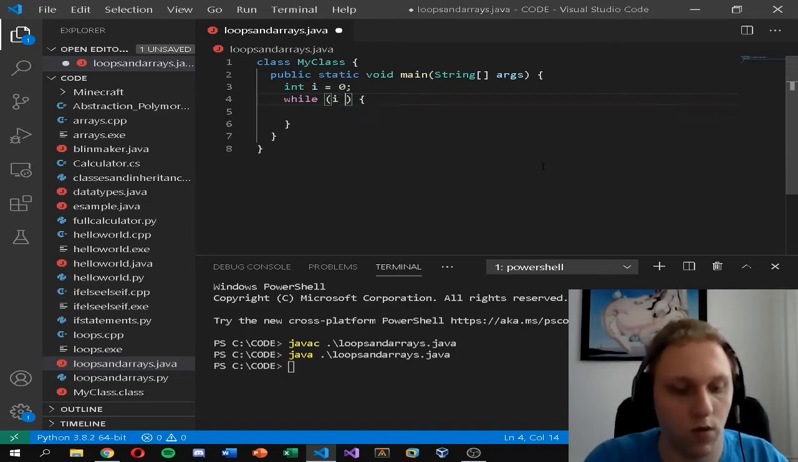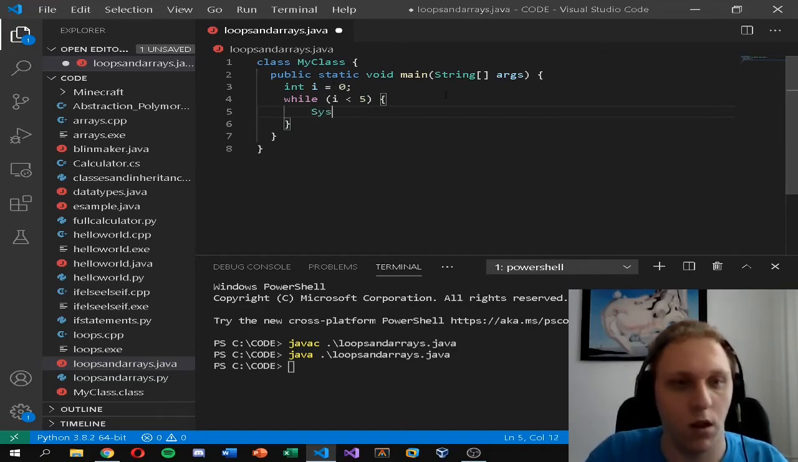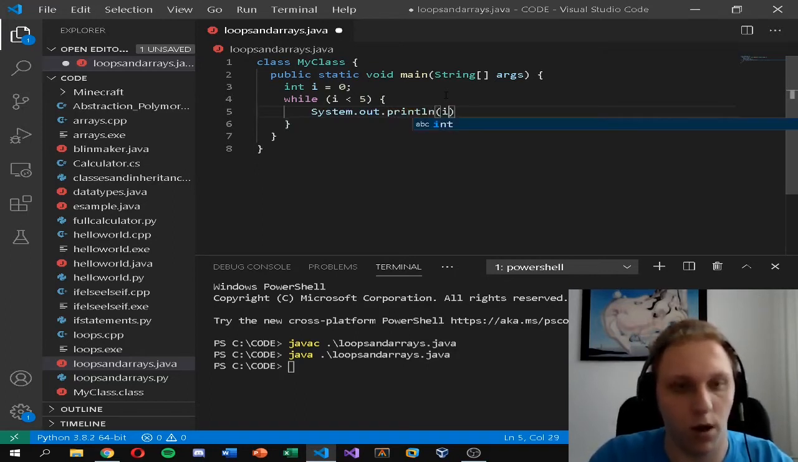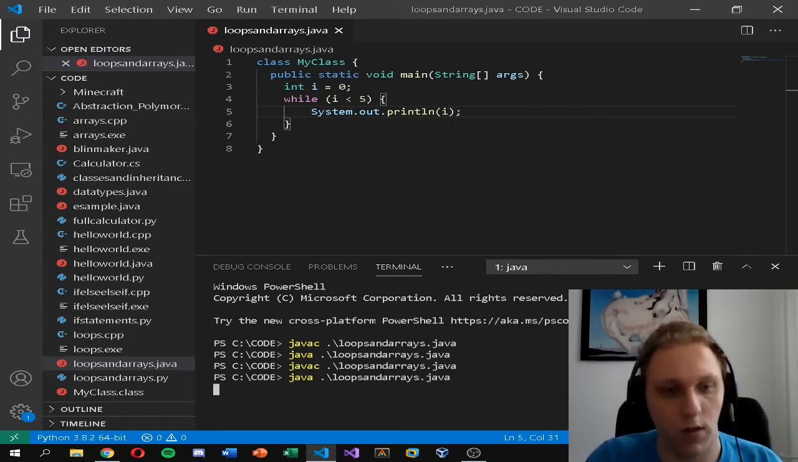Let's say that we want to repeat it about, I don't know, 5 times. So we do this. Pretty much we're telling it, hey, repeat everything that's in here so long as i is lower than 5. So if I type in System.out.println and I give it the number i, we can see what it's actually doing. If I decide to compile this right now, which it will compile just fine, and run it, watch what happens.